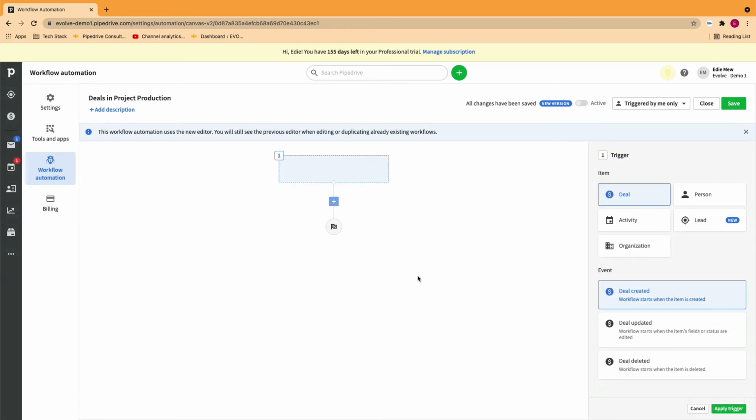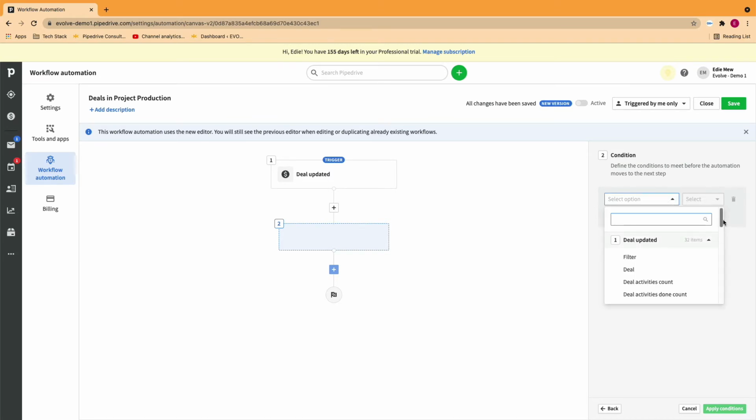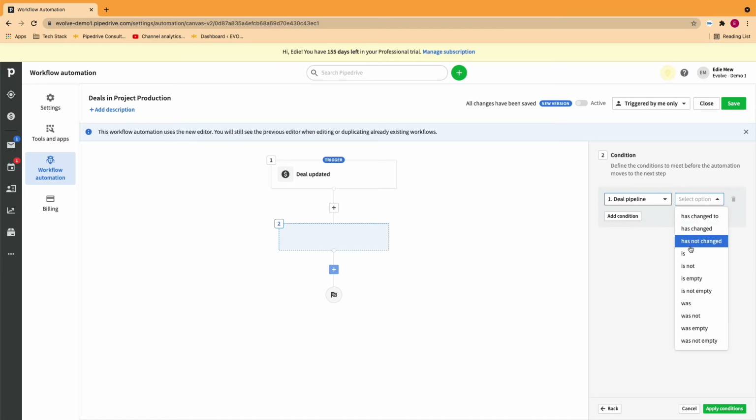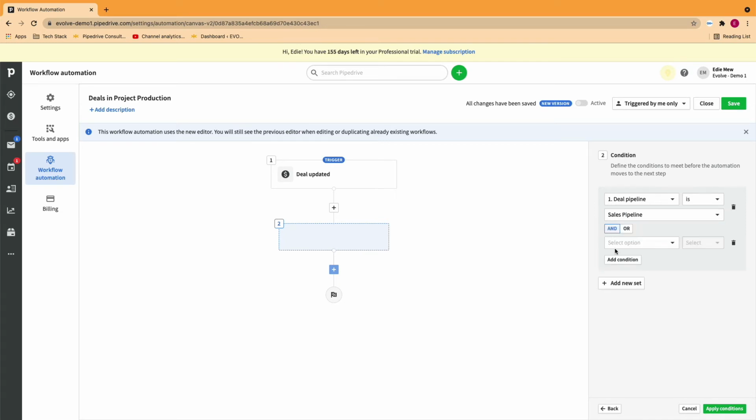We need to establish a trigger. In this scenario, the deal is going to be updated. Apply the trigger. And we need to put in some conditions. So defining what conditions these are, we first state what pipeline the deal is currently in. And that's the sales pipeline.